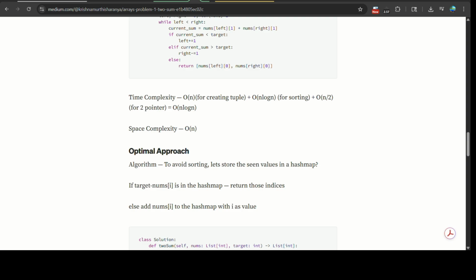Next we go to the next element, which is 4. 6 minus 4 is equal to 2. We have 2 in our hash map. So we return 1, 2. 1 is from this one, and 2 is this index: 0, 1, 2, right? 2 is the index, so we return that. So this is the optimal approach.